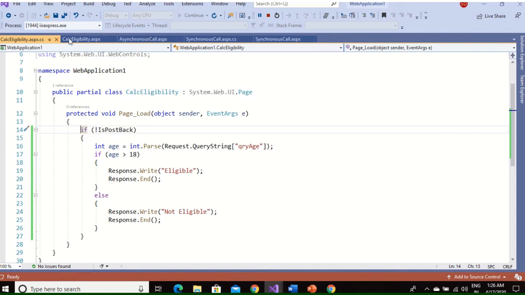I removed the debugger and saved it. Then I will write 29 and click. When I click it, you just mark here. See, it is not moving, but automatically it is changing without any post back.